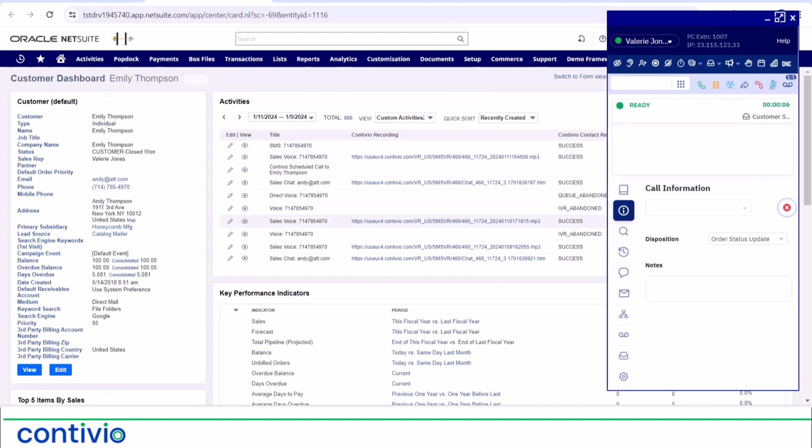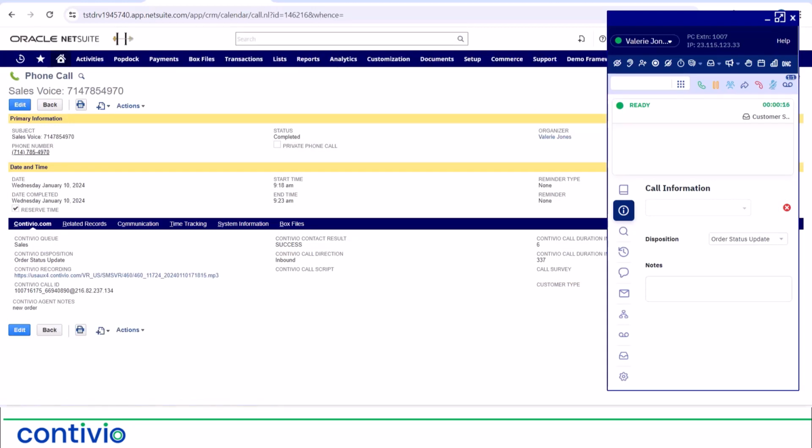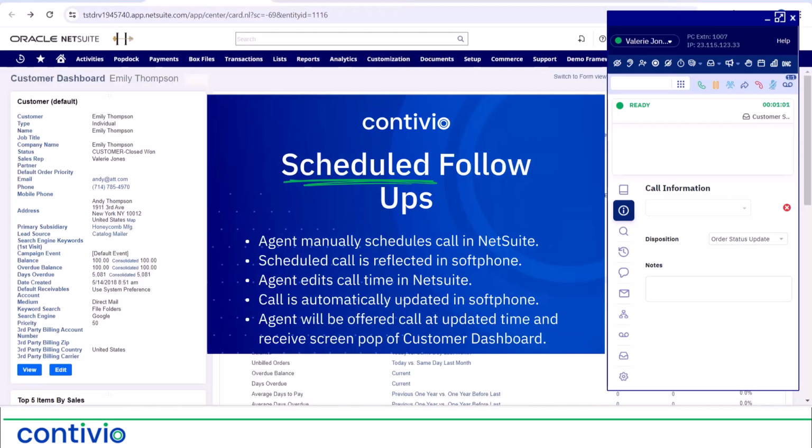So if I'm a supervisor or an agent, I have full visibility into everything that happens within NetSuite to track how many outbound calls were made, how many inbound calls were received, what are the call durations, and if I want to listen to one of my sales reps' calls, I have the autonomy of doing that without ever leaving my CRM.